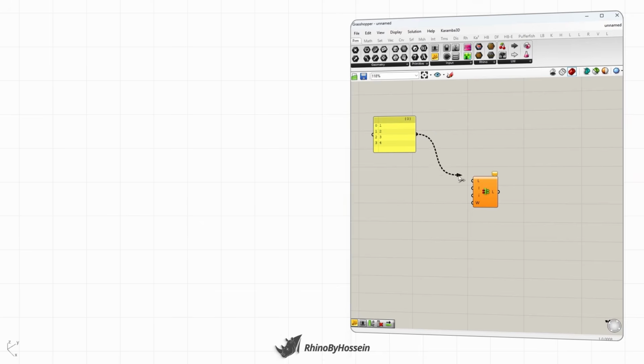The inputs include first, list, which is our main list. Second, item, the new value that will replace the old one. Third, indices, which specifies which items should be replaced. Fourth, wrap, which controls whether indices that are out of range should wrap around and start counting from the beginning.